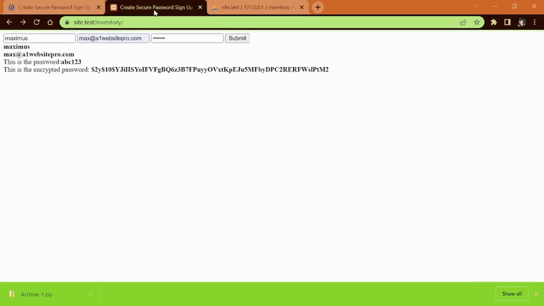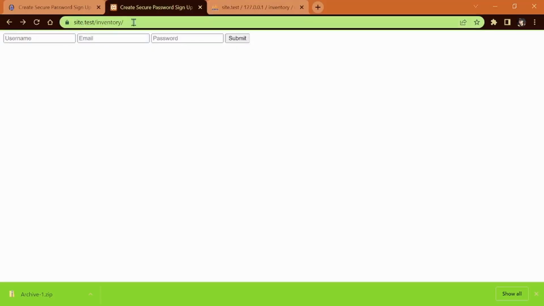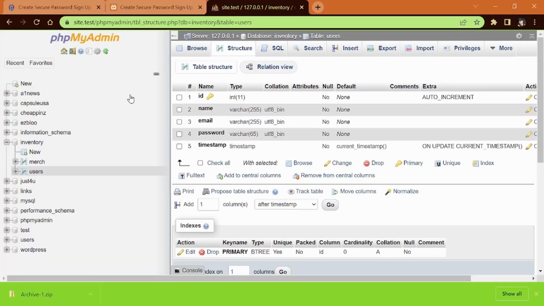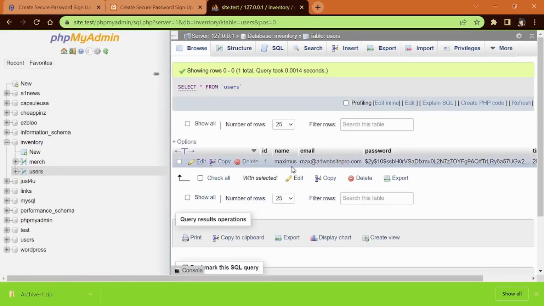So let's go ahead and refresh once again. And we'll go ahead and put the name, my email, Max at A1 Website Pro, and ABC123, just like that. We hit submit. So there's our information. Now let's go ahead and look at our database. And if we click on that database, we should see it this time. I'm hoping. And there we go. We have the name, the email, and the password. Now I have to remember that I'm going to use the email as the username, because that could drive you crazy later, because you just want to have that in the back of your mind.